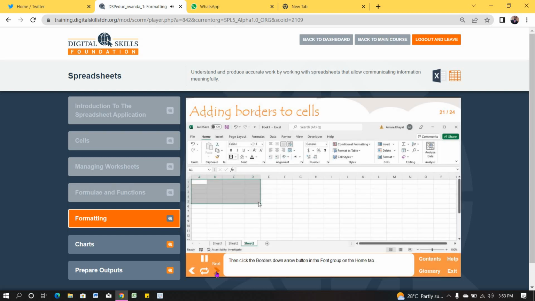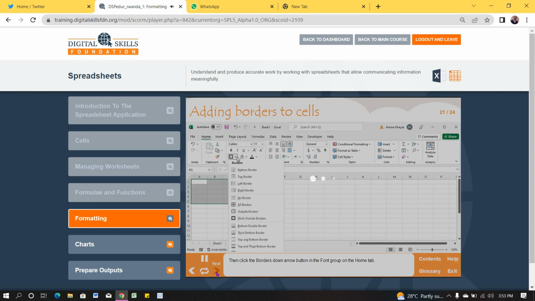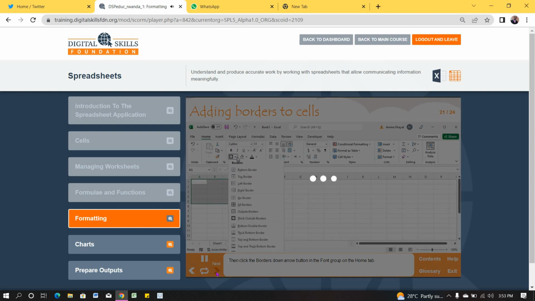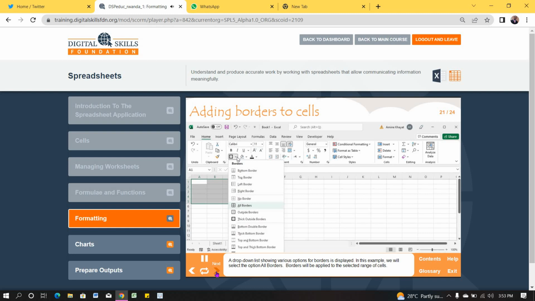Then click the Borders down arrow button in the Font group on the Home tab. A drop-down list showing various options for borders is displayed. In this example, we will select the option All Borders. Borders will be applied to the selected range of cells.